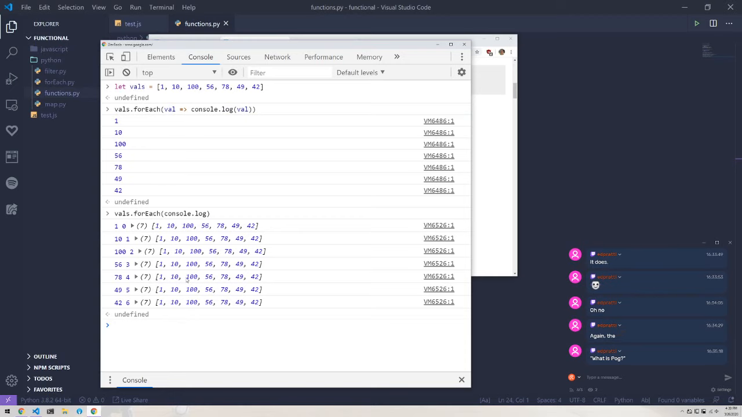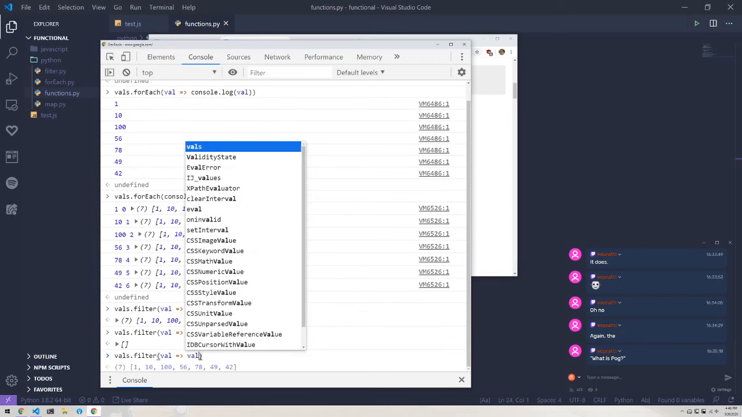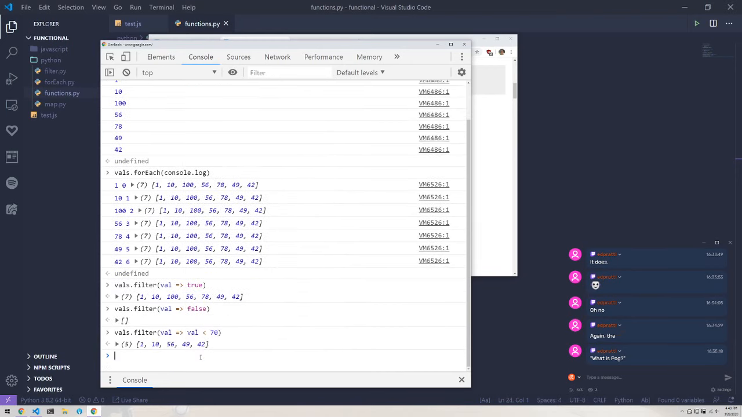But that's for each. There's also vals.filter, which is like, I only want a limited number. When this function returns true, give me it. So if I just say true, it'll give me the whole array. If I say false, it'll give me none of the array. But if I do something like val is less than 70, it will only give me the values that are less than 70 in that array, because this is conditionally true based on whether each of the items, like 1 is less than 70, 10 is, but 100 isn't.